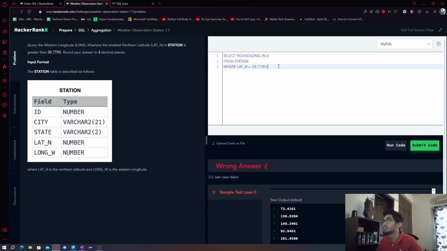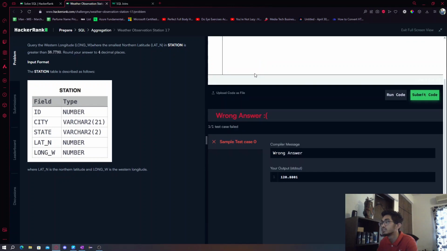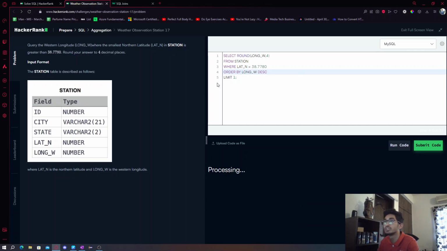So what we could do is order by long w first, say descending and limit to one, because this is gonna give us the smallest amount. Order by lat n actually. It's probably gonna give me an error because I'm not using lat n. No, I should be doing order by long w and limit one. That should do it. Hopefully.